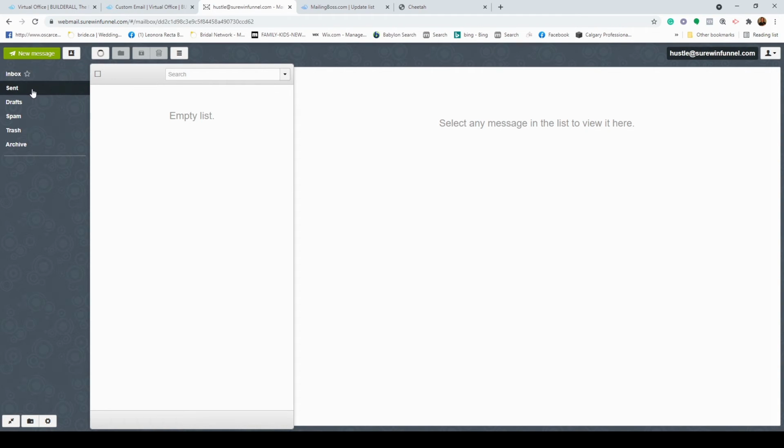professional email. This is similar to, like, Gmail or Yahoo or any kind of email, right? The setup and everything is almost the same. You get inbox, send, drop, spam, trash, archive, right? So that's how it is. Okay, so you have your email already, professional email.